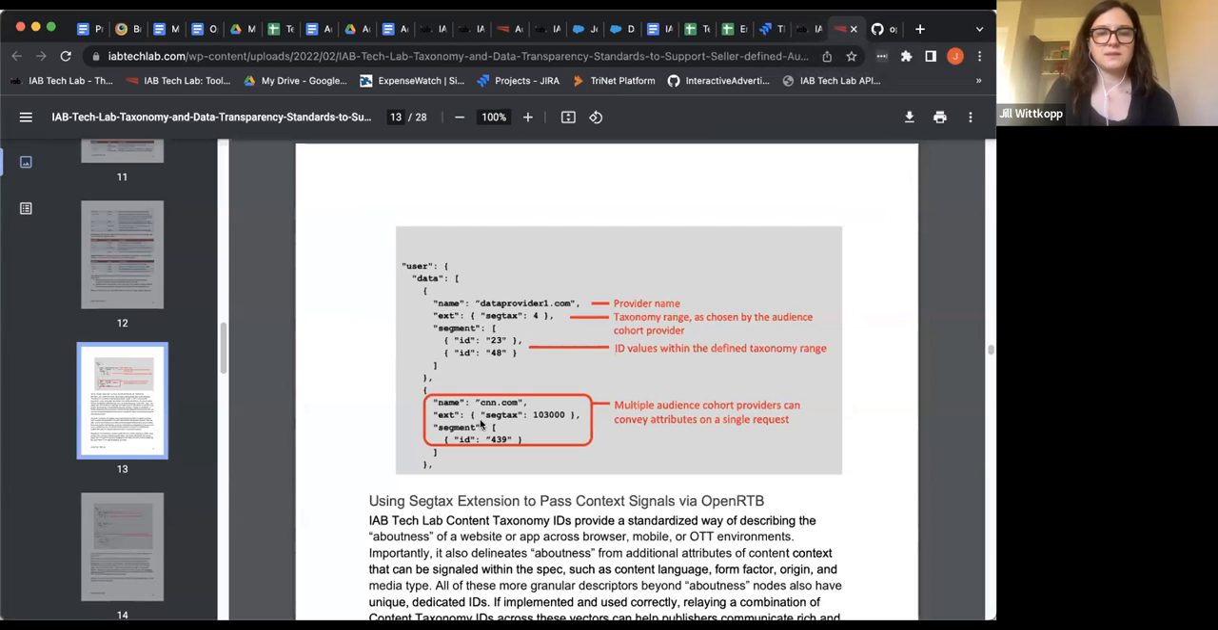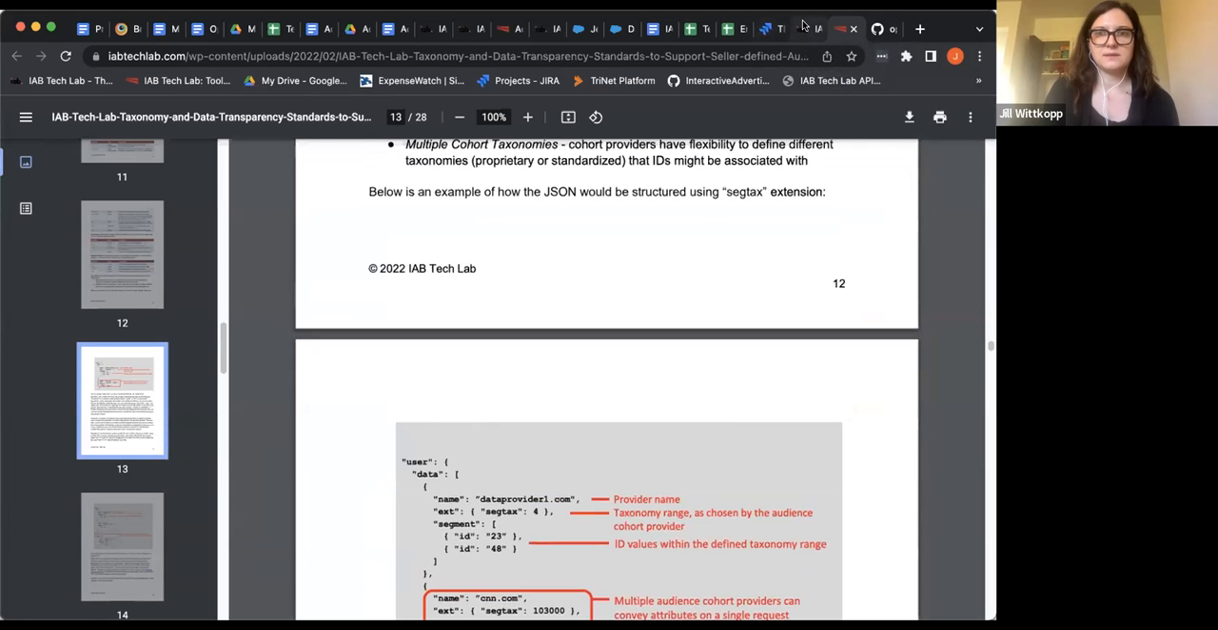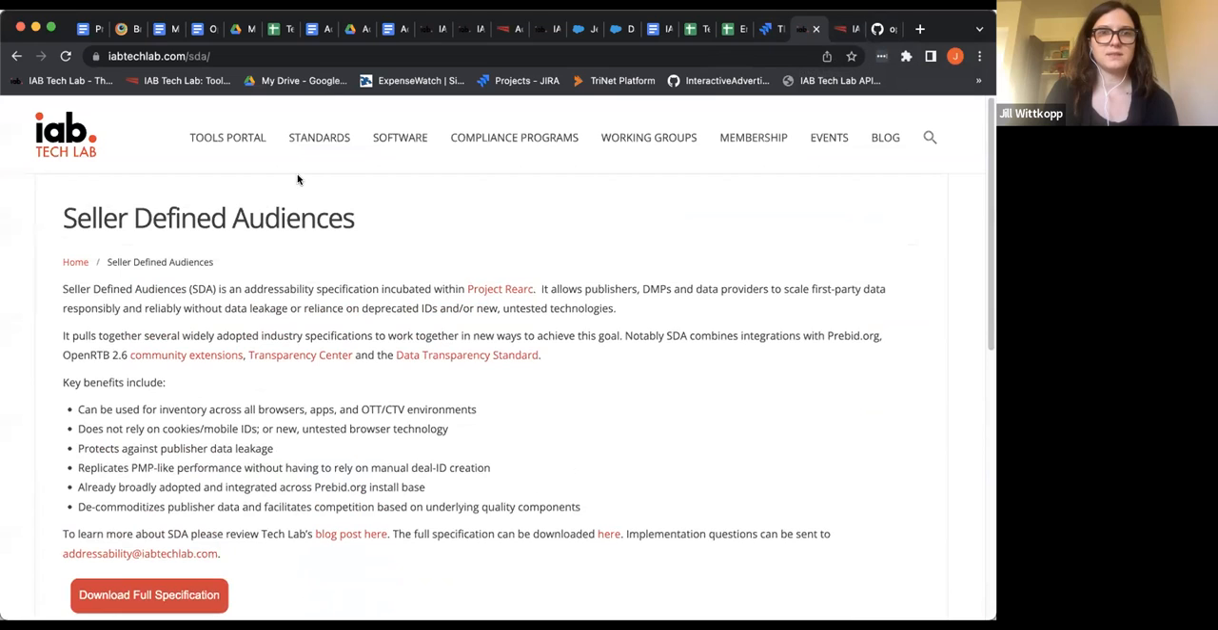And so this is the seller defined audience. Actually, let me orient us. On the Tech Lab website, when you're looking at standards, you can go straight to SDA, which gives you everything you need to know about seller defined audiences. What you can look at here is downloading the full specification, because that also has links.